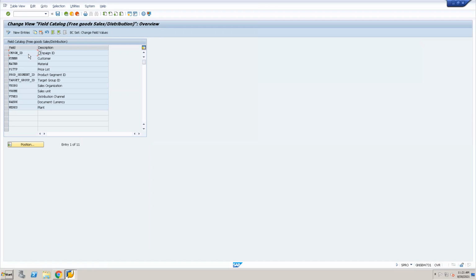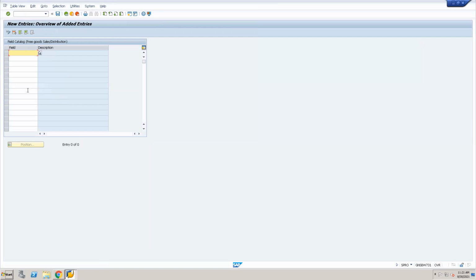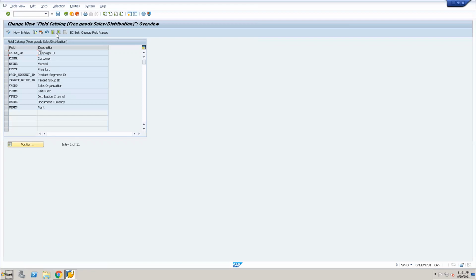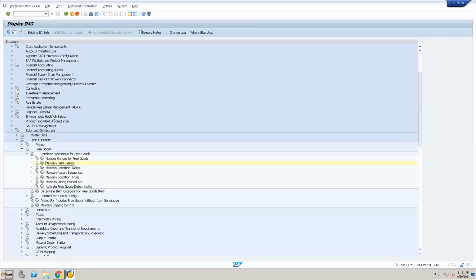So if you enter anything new here, it will appear in the field catalog. For example, if you create something like material or plant here and save it, then while creating a condition table, if one parameter is missing, you can come here and add it in the field catalog, and later select it while creating a table.